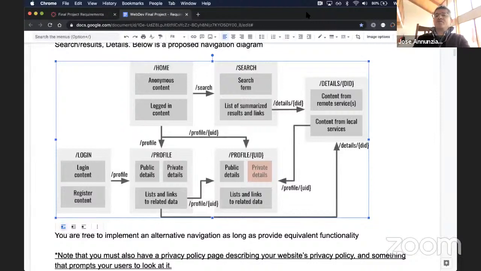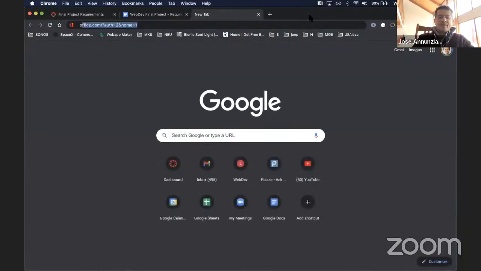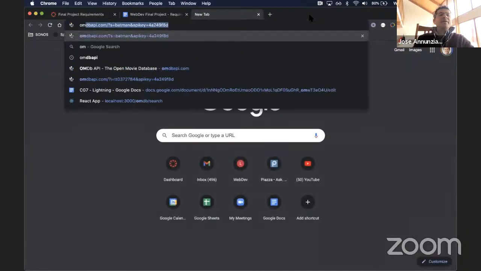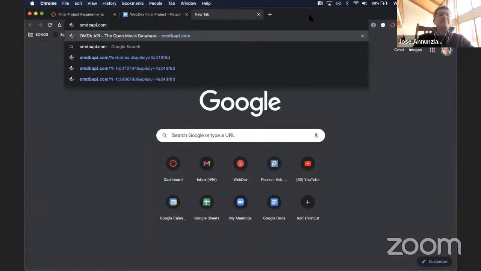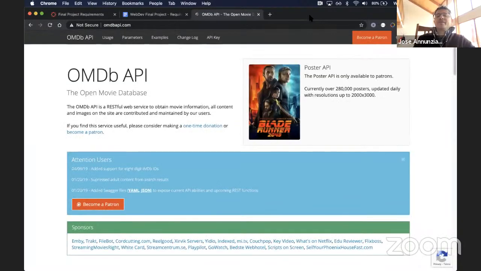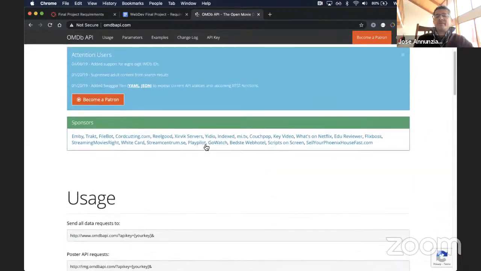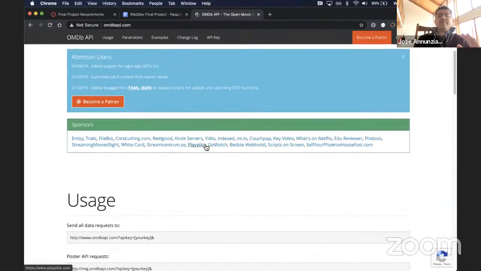Okay, so let me just show you one of them that I find very useful. The OMDB API, for instance, is a website that provides an API for accessing movies, okay? And they have a free version and a paid version. I have a paid version. I pay for this service.